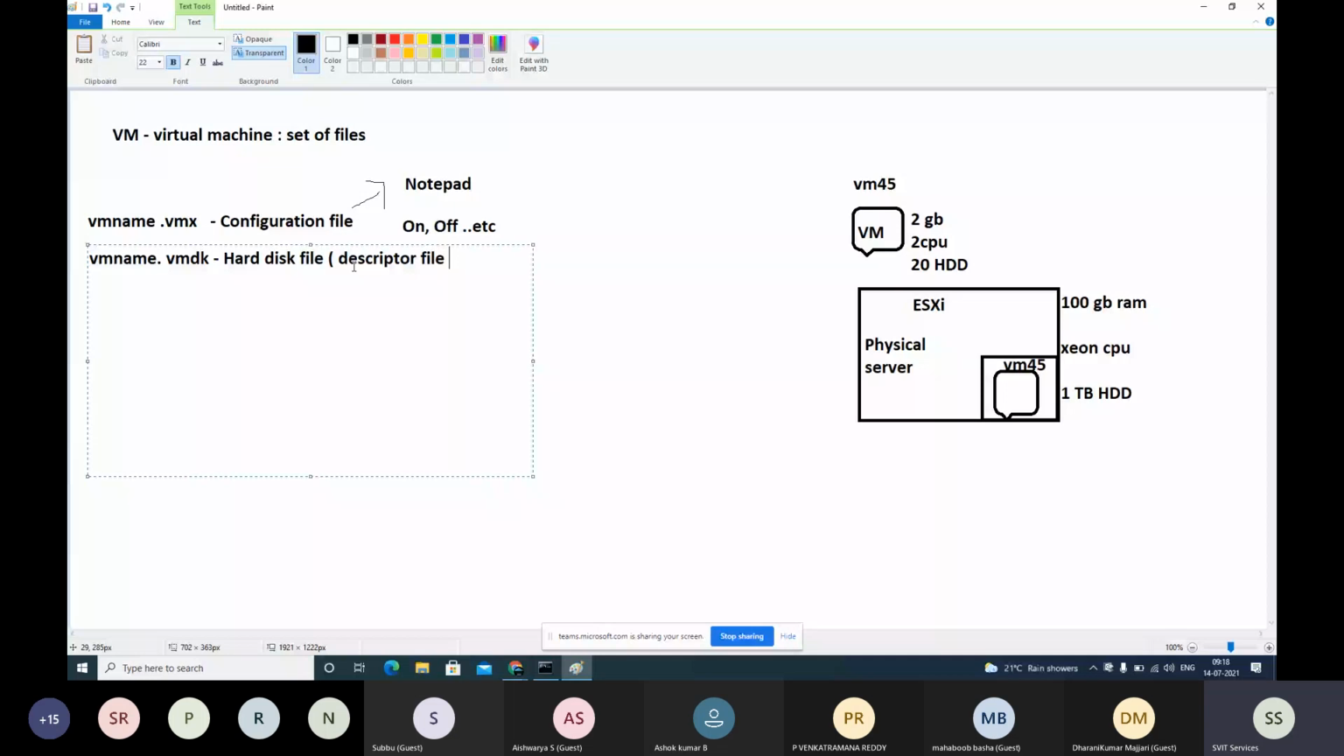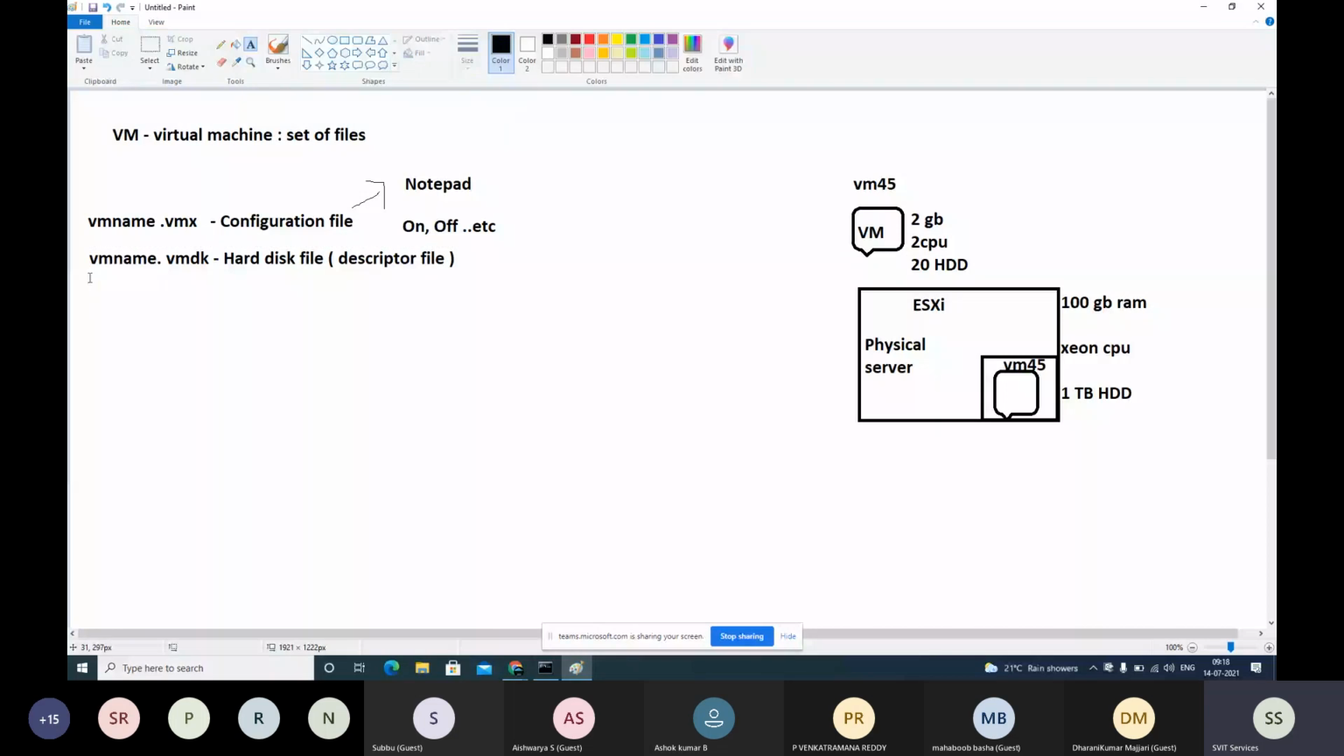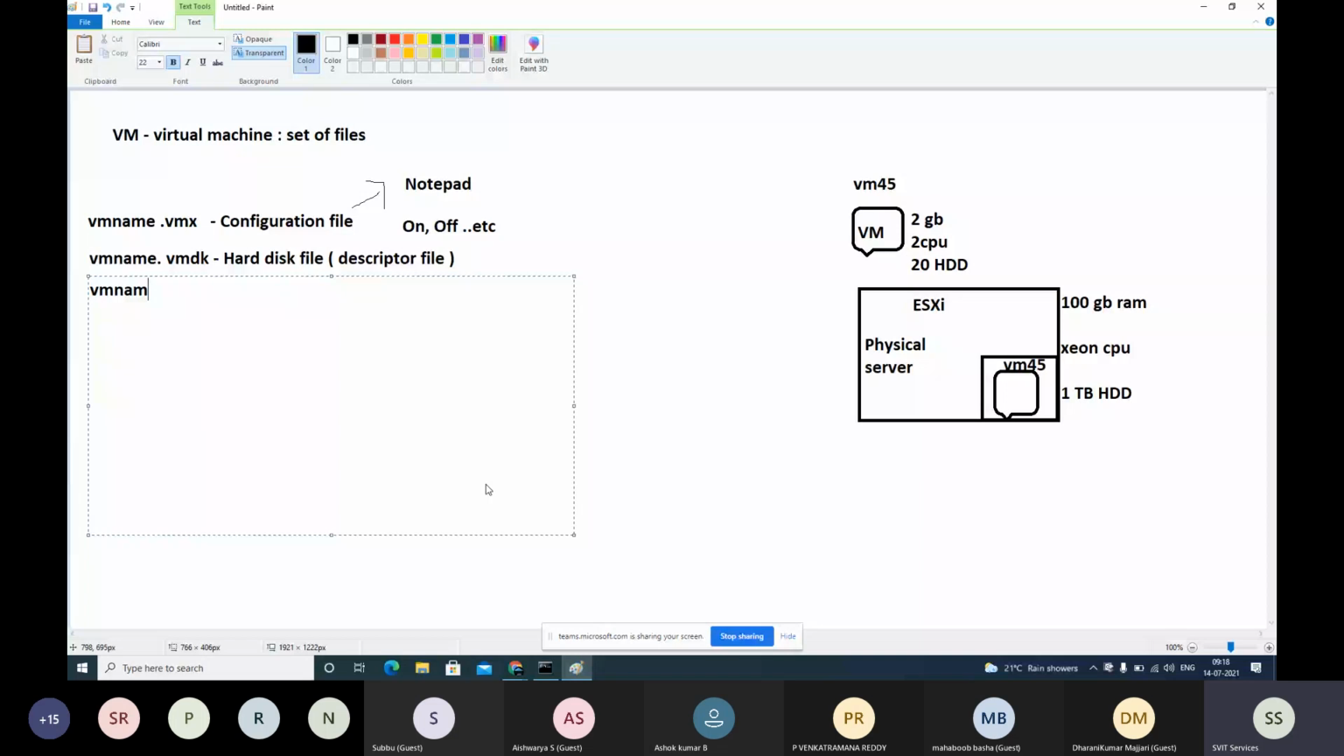And I'll write all the names, then we will discuss each file. VM name means whatever the name that you enter for that VM. Let's say if you enter VM45, here it will be VM45.vmdk, VM45.vmx. So whatever the name that you enter for that VM, this file also will have the same name.